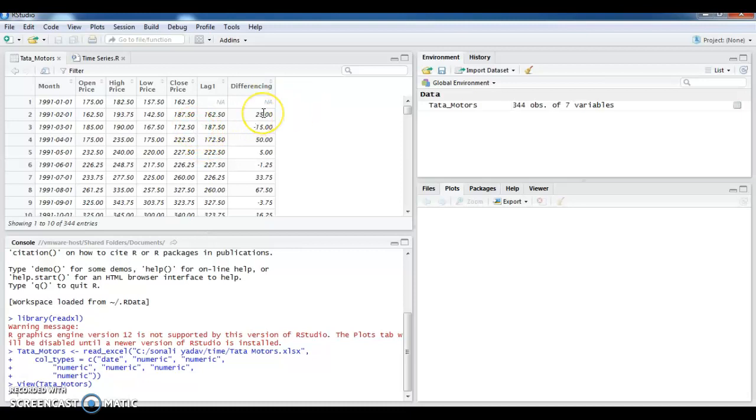I have also done differencing in this column. The purpose of differencing is to try to minimize the fluctuations existing in your original time series data. Why do I want to remove those fluctuations? Because I try to make it a little more stationary in nature. The concept of stationarity has already been introduced to you.